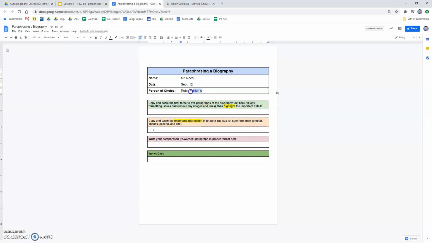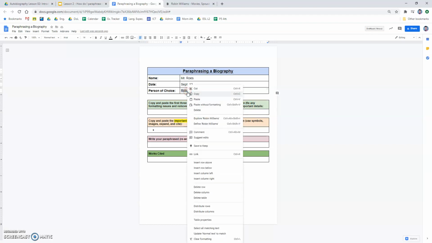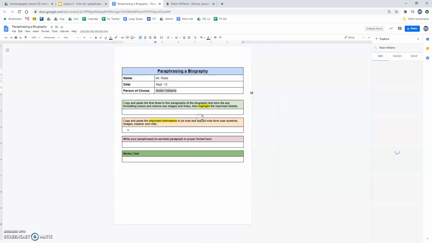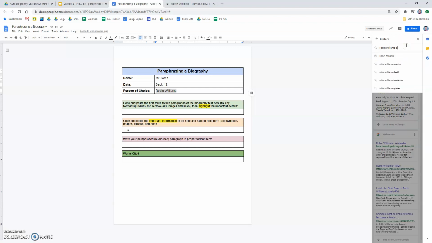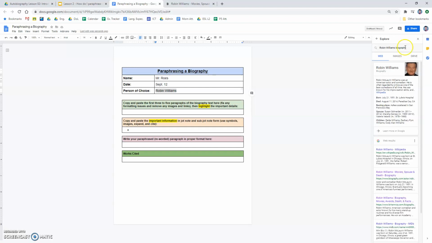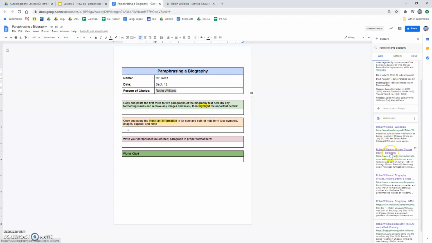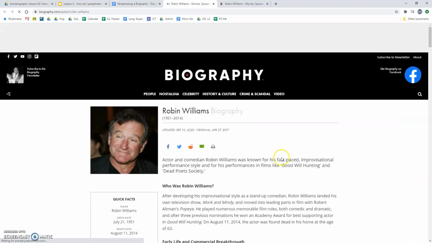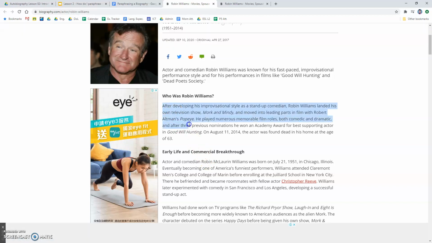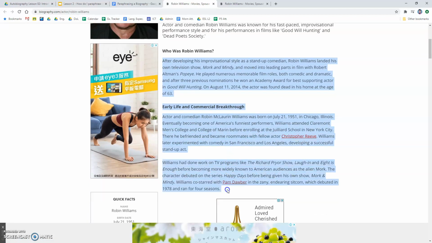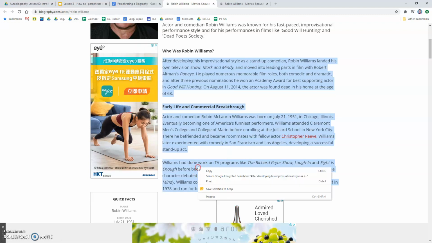Okay, well, I'm going to search Robin Williams, so I'm going to explore. You will see some information pops up here about him, but I want his biography, so I'm going to add that to the end. Perfect. And I want to use the one from biography.com. As the instructions say, copy the first 3 to 5 paragraphs. Just for us, I'm going to keep it as the first 3.